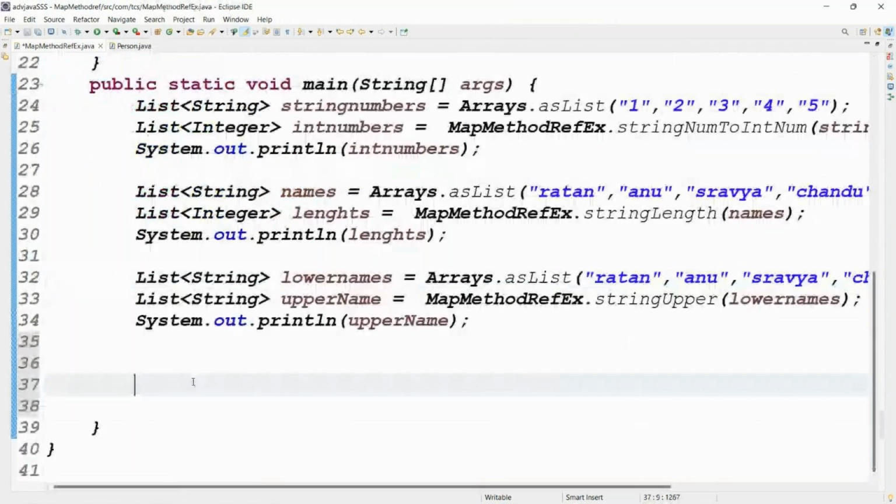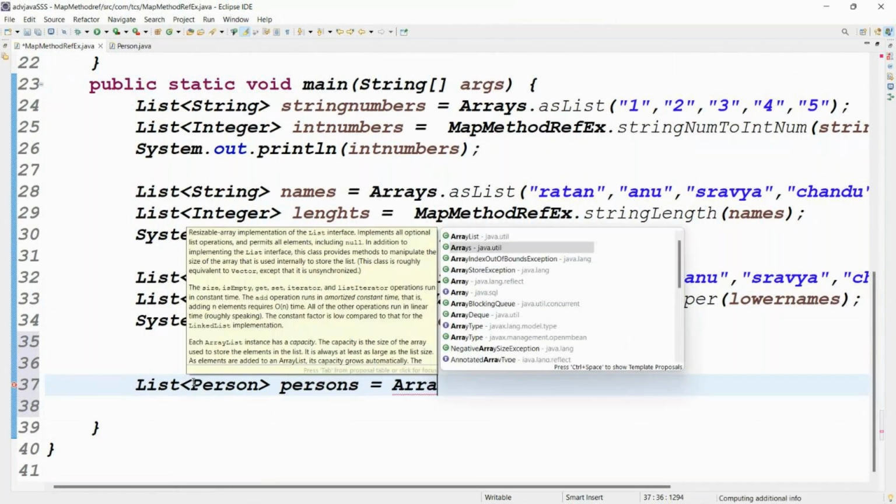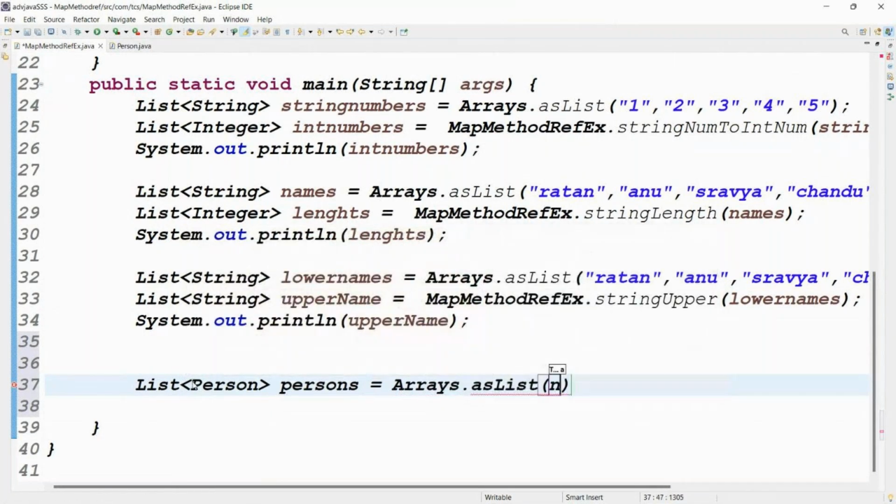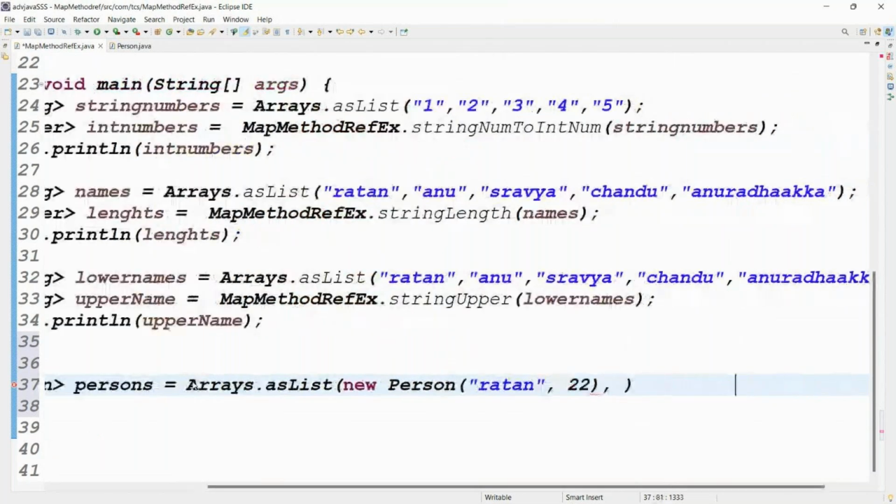Tell me, guys, list of what? List of person. You can take persons equal to Arrays dot asList. Arrays dot asList of what? New Person. The person name is Ratan, and age is 22 years.